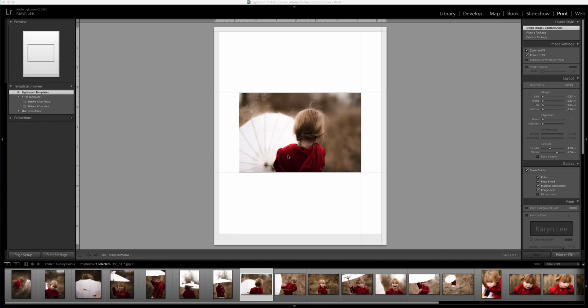Today I'm going to show you how to install and then use our new Ultimate Storyboard templates for Lightroom. So let's get started right away with getting them installed.